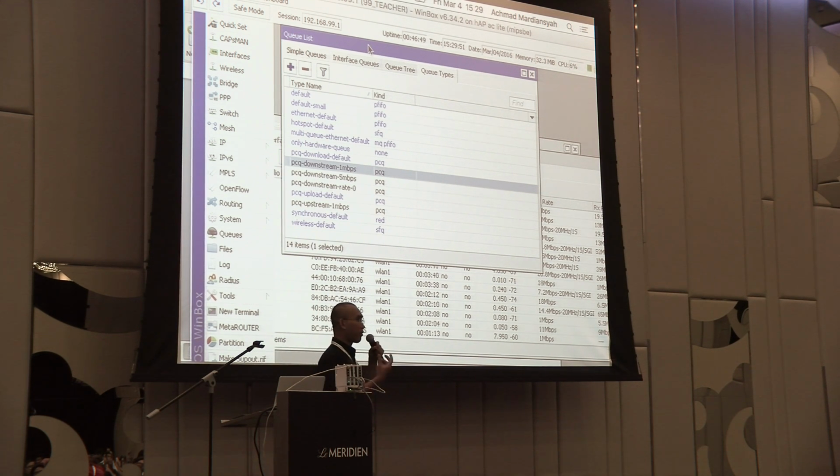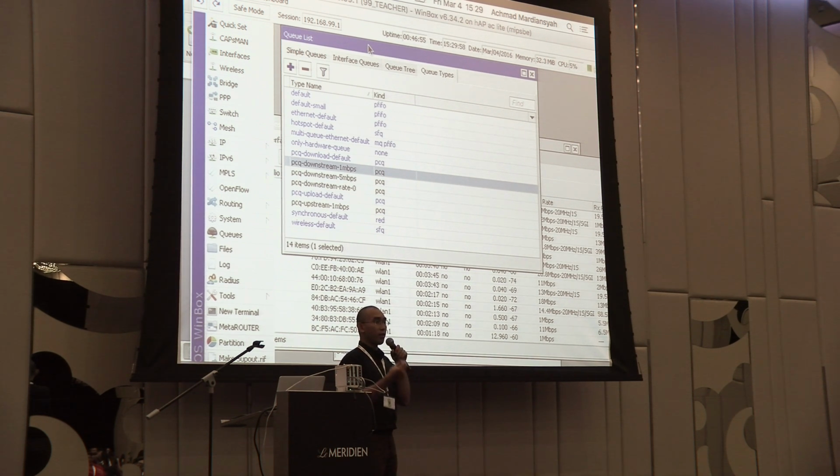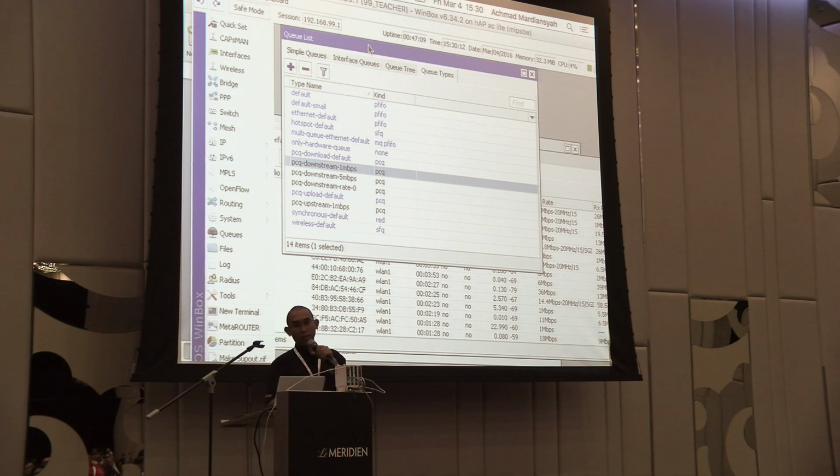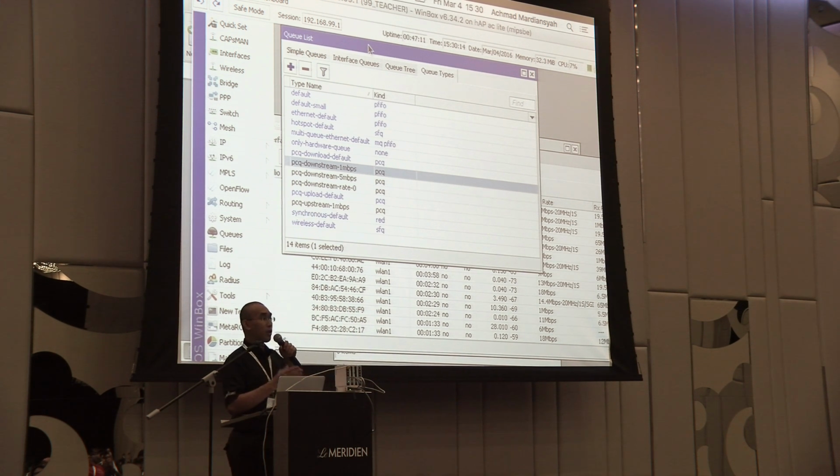So for example, you have 10 megabit bandwidth. If one customer is online, then the whole 10 megabit belongs to the customer. If there are two customers, then 10 megabit per second divided by 2 equals 5. Three means divided by 3, then 4 and 5 and so on. So it depends on how many subscribers are online.